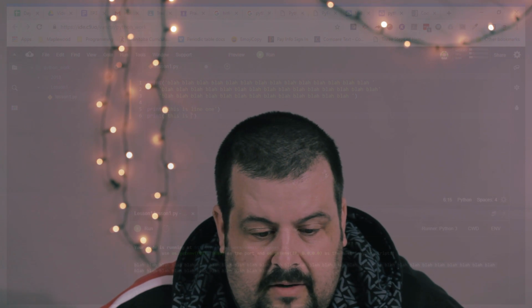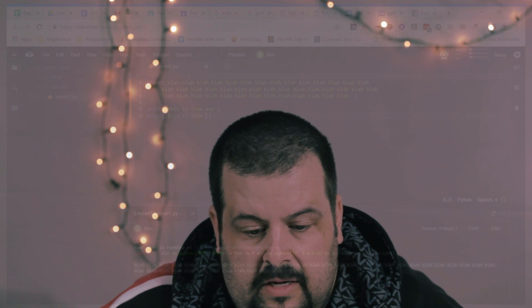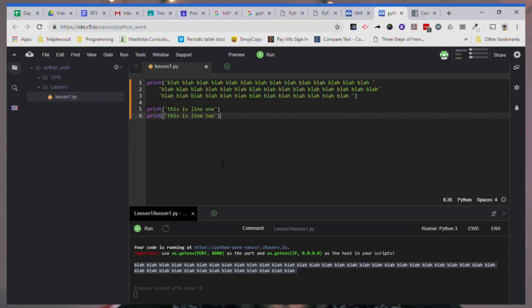The print command, every time we call it, will make a new line. So this is one way to make multiple lines of text. So here we go, we'll just make a few lines to work with.